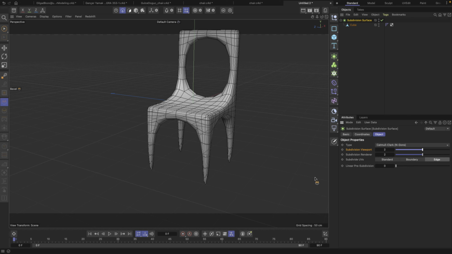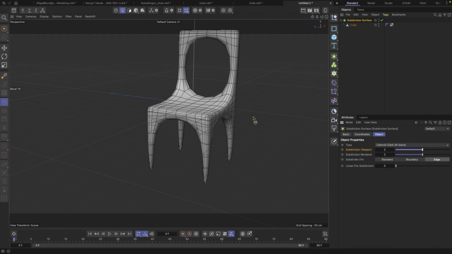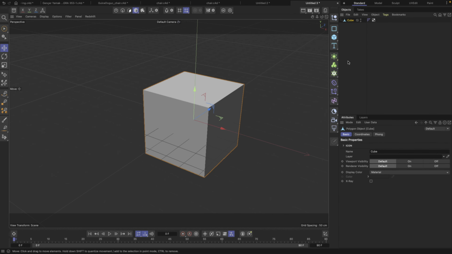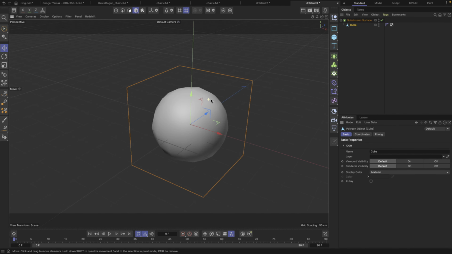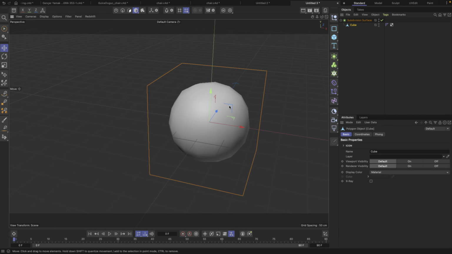So I'll show you an example on a different scene. So I have a cube, okay? And if I put that cube in the subdivision surface generator, you see that that cube is smoothed to be a sphere, okay?